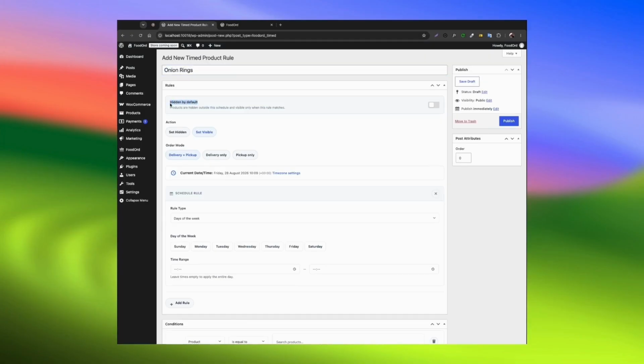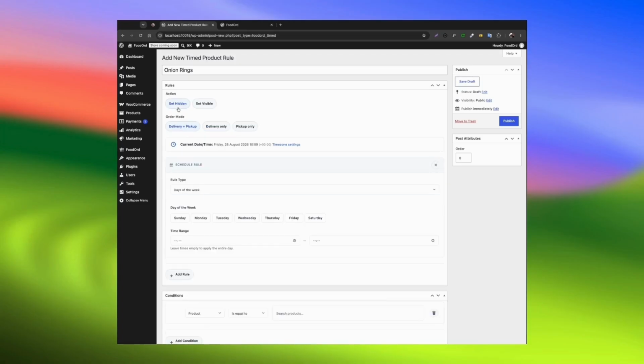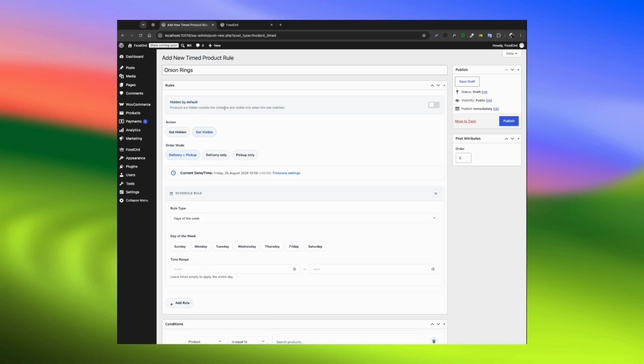The Hidden by Default feature only works with the Set Visible rule and hides by default the product that you want to make visible. Hidden by Default does not work with rules created using Set Hidden. Let me briefly explain the Hidden by Default feature. If you want to make a product visible, it logically shouldn't be visible during normal times. This is exactly what the Hidden by Default feature does.